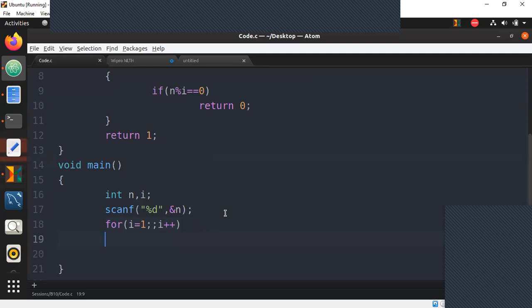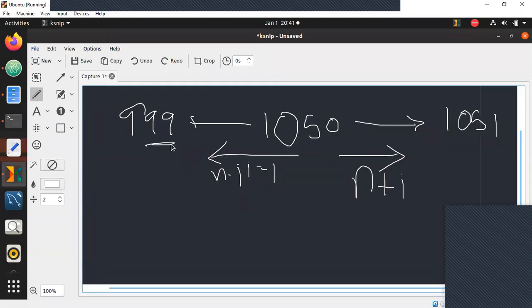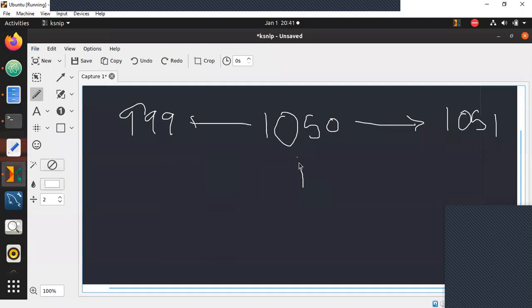And in this for loop, we need to check, if I is 1, is n minus I a prime number, or is n plus I a prime number? At Naveen's question, given an input n, you need to find the closest prime number and the distance from the closest prime number. That is why we are taking initially I as 1, and we are checking if n minus I or n plus I are prime.